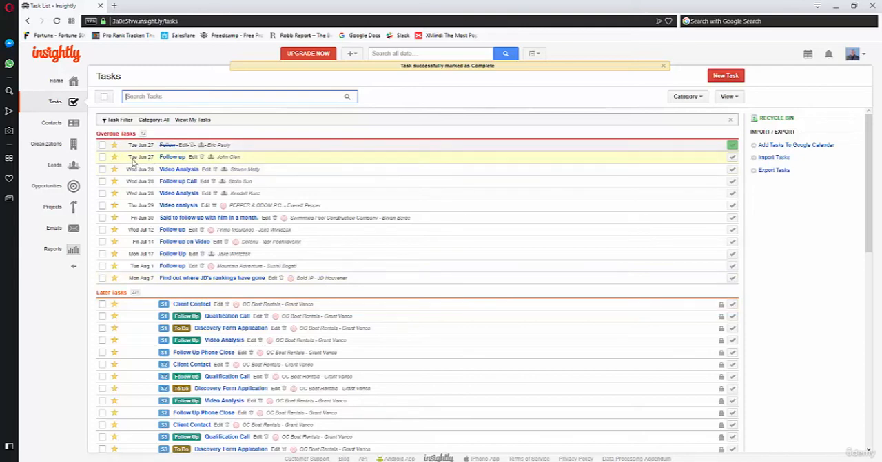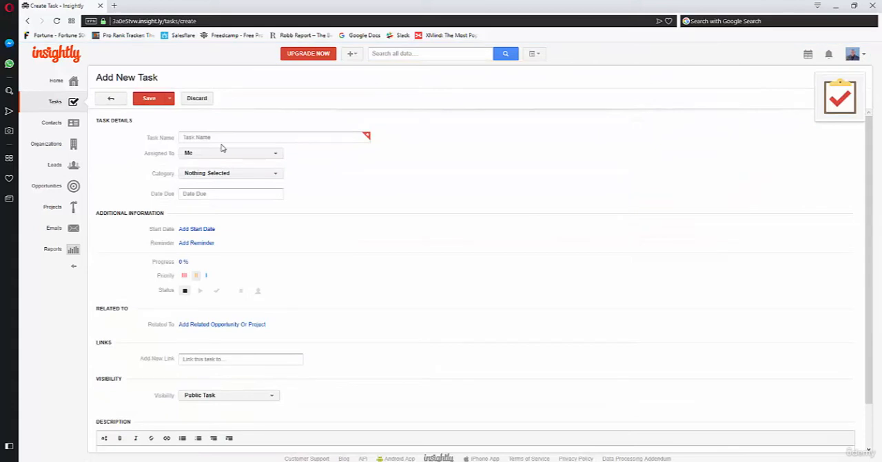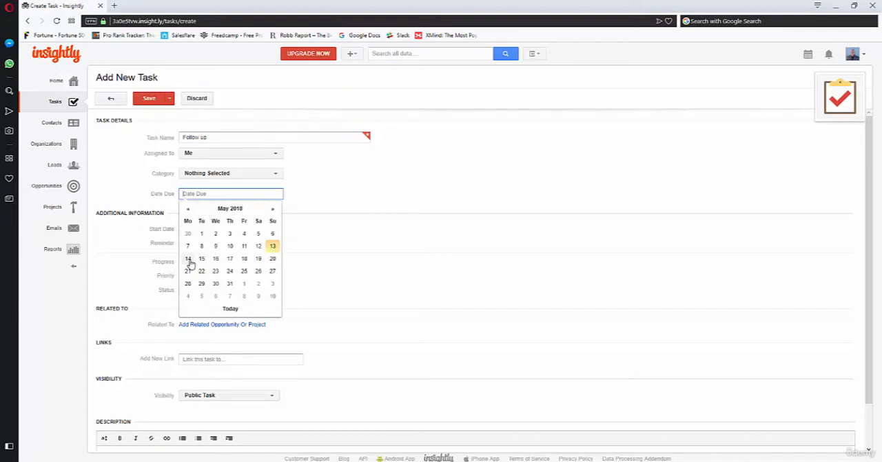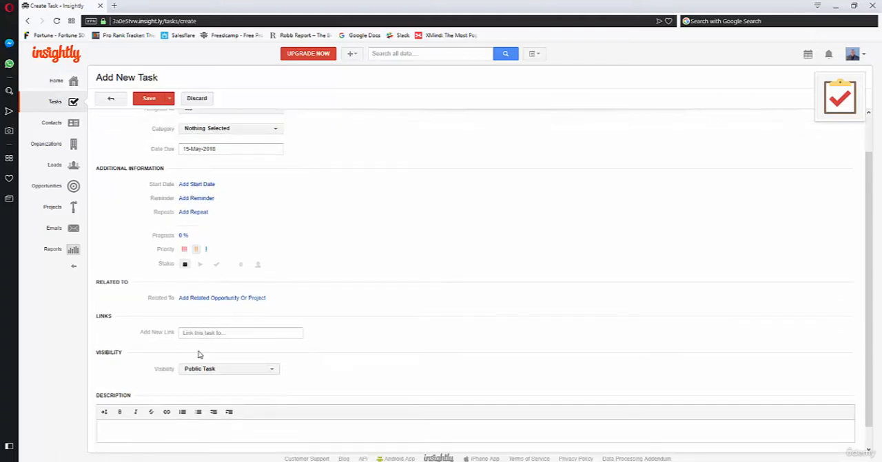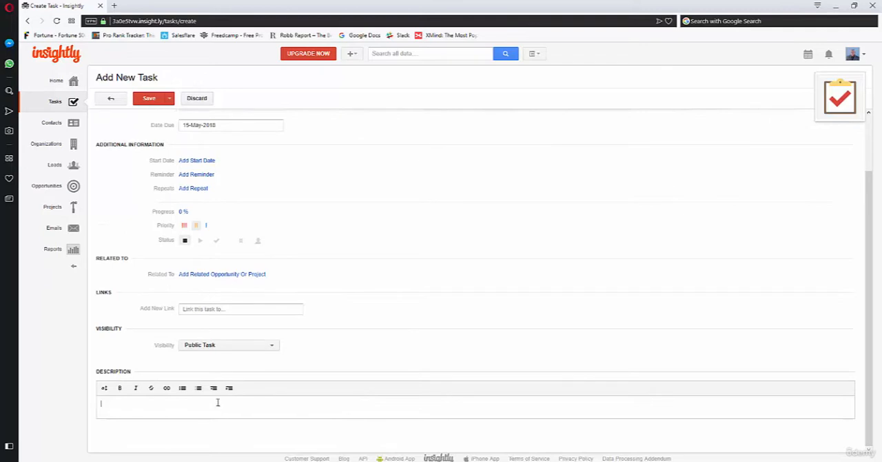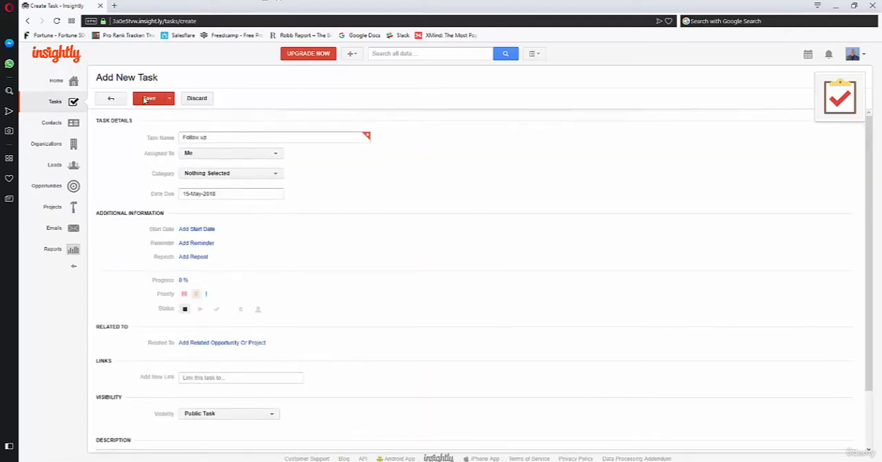And here we can see the dates. How we would add a task is we would go to new. Let's say follow up, assigned to me. Let's say we wanted to follow up on Monday the 15th. Here we put some more information, and then we would put some notes. Let's say follow up on email, and let's go to save.